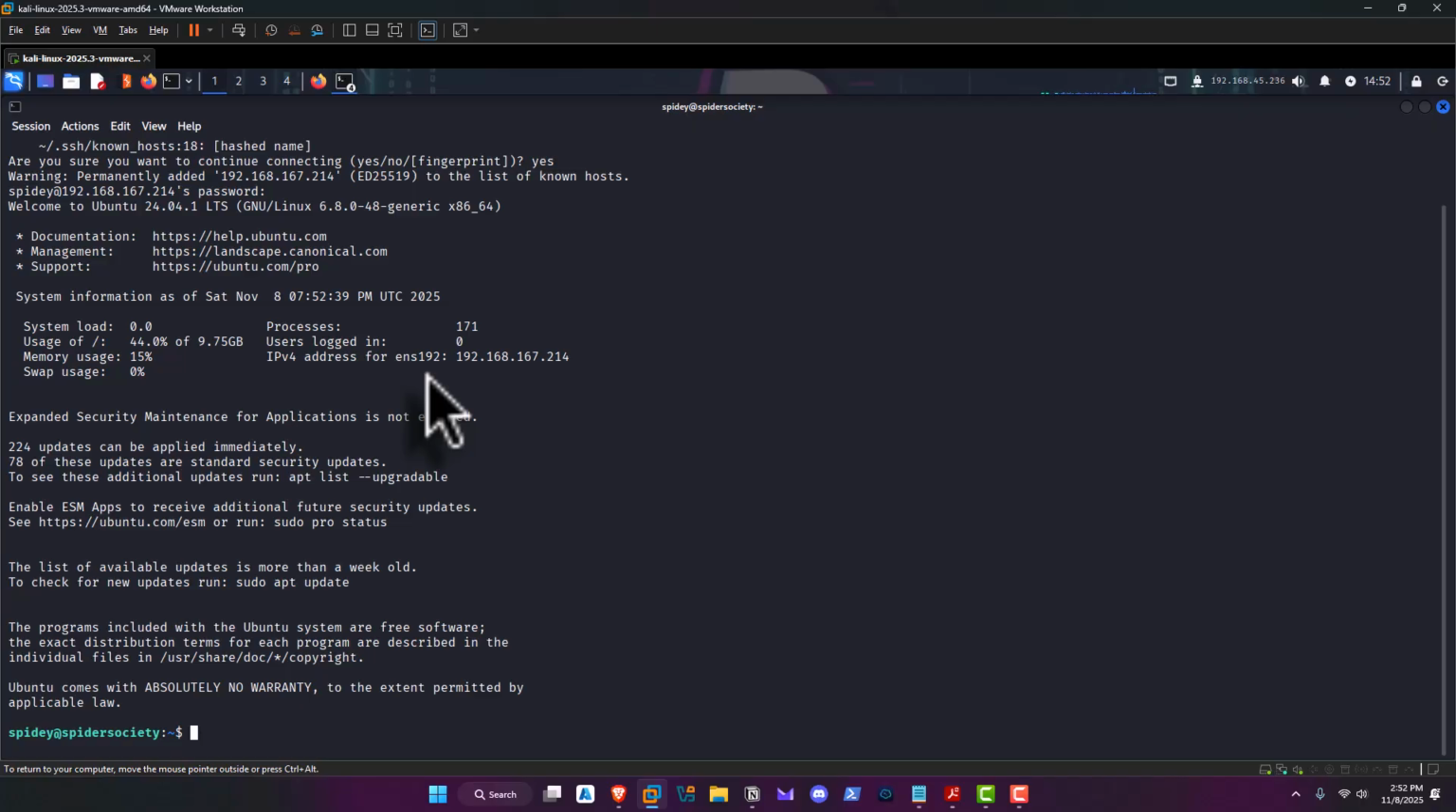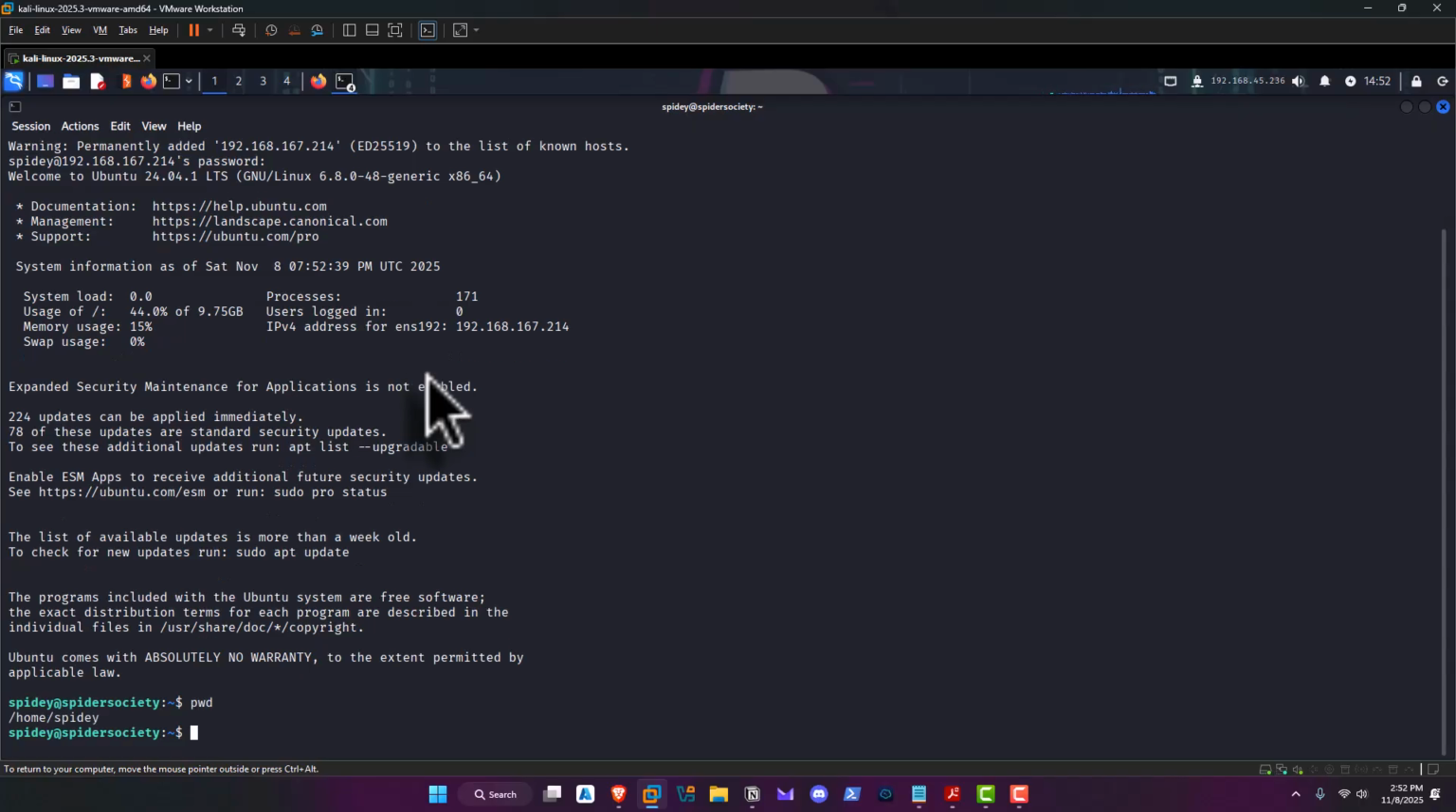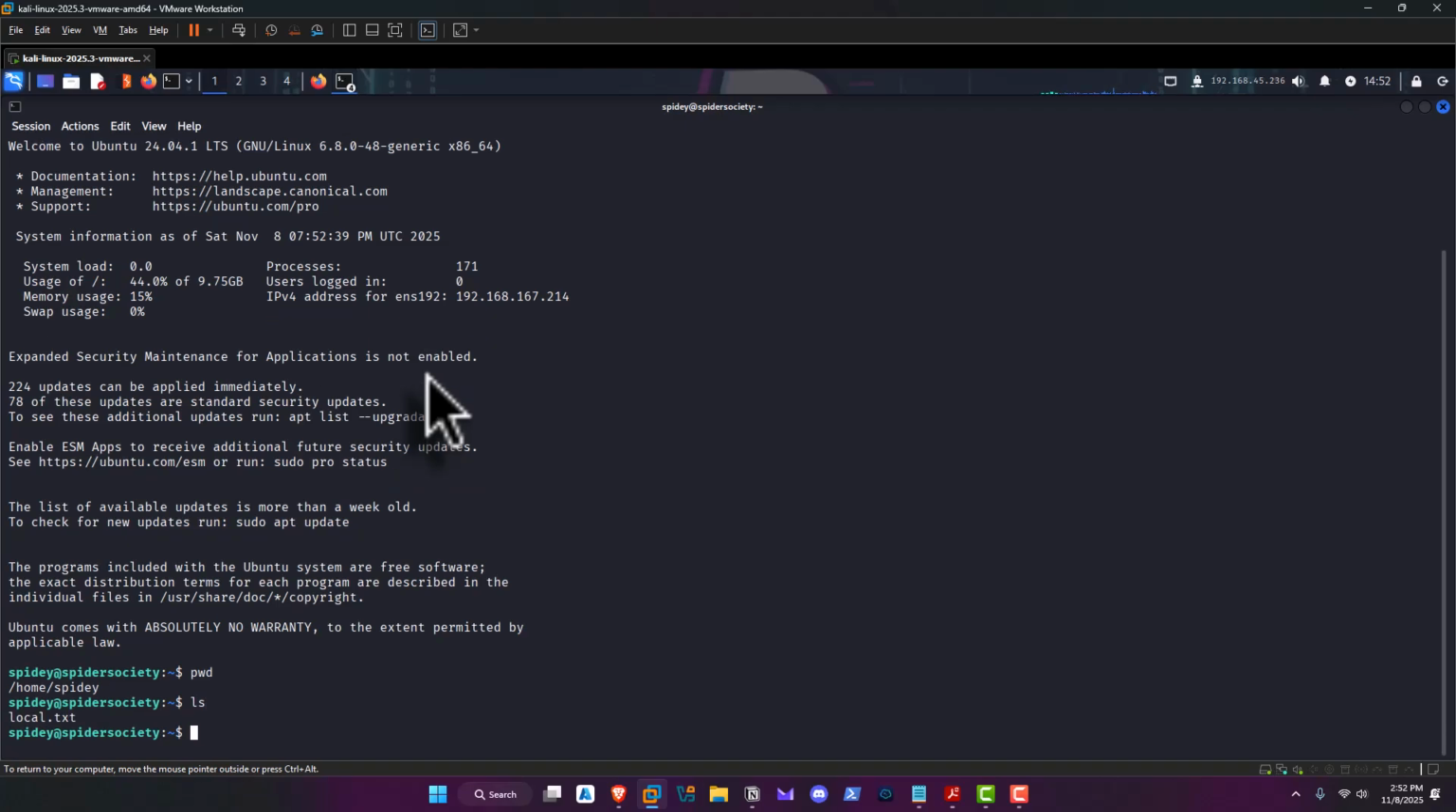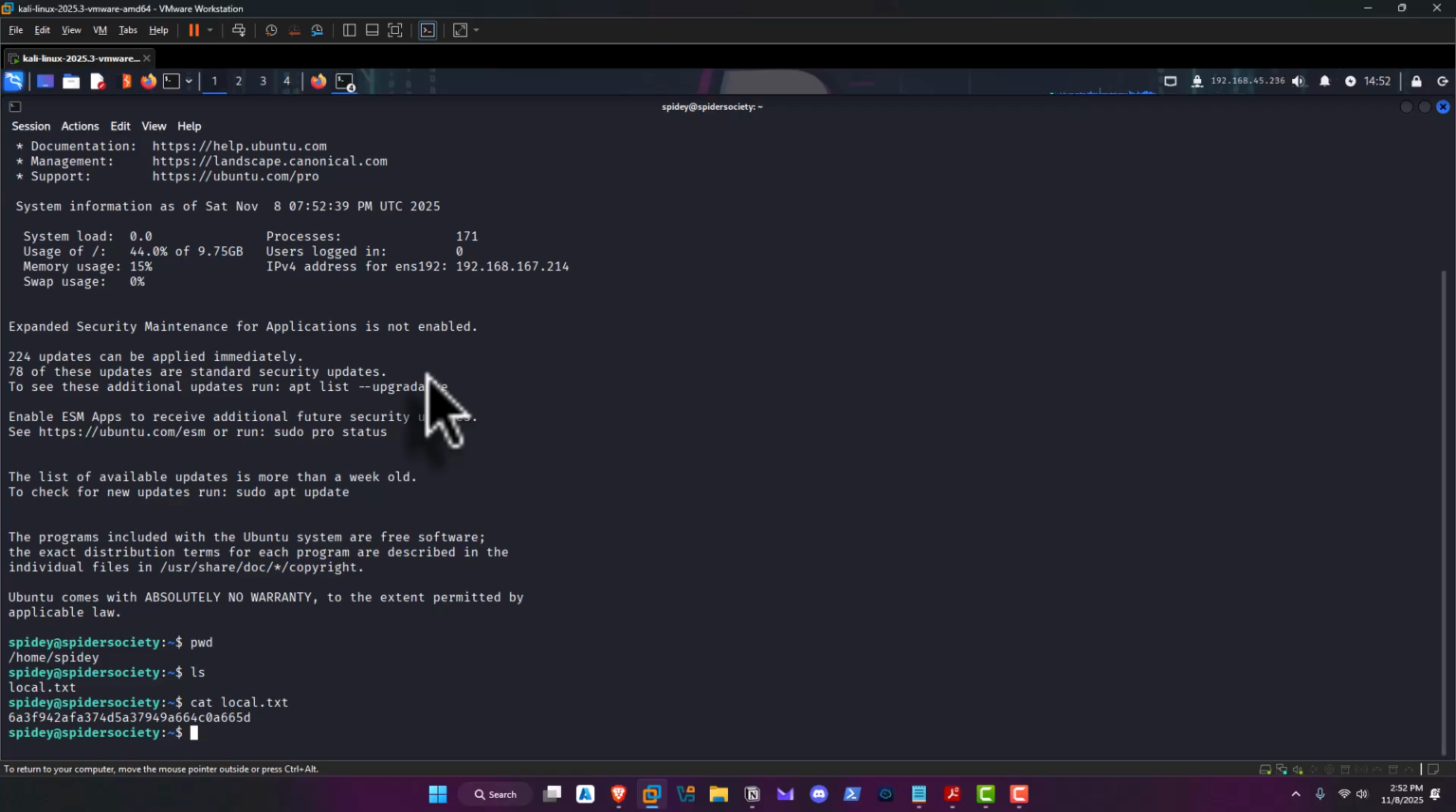All right, so we are Spidey at Spider Society. So let's see what directory we're in. Let's see if there's a flag, and there is. So we'll cat local.txt. There's the user flag.